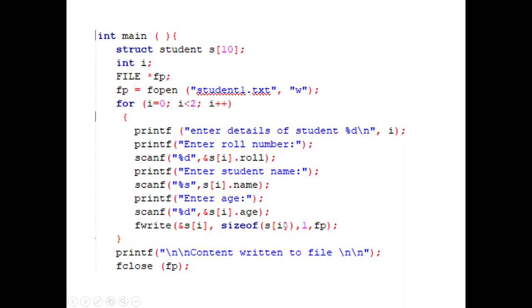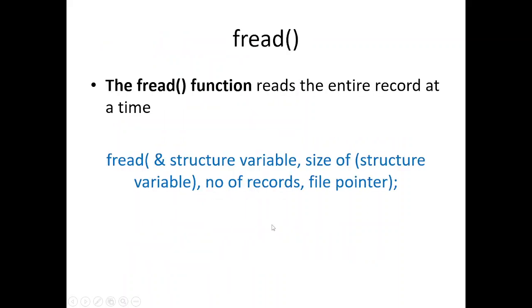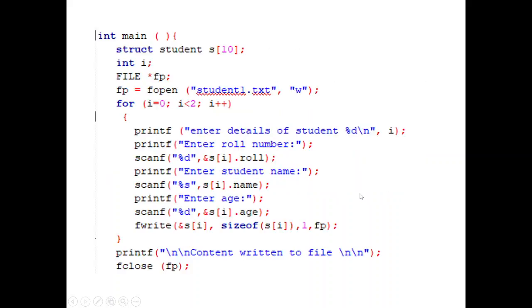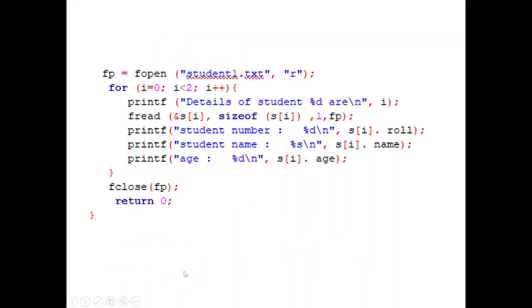So I'm using size of the structure variable. So we know, right, it will take four arguments. One is structure variable, size of the structure variable, the number of records we are going to write, and the file pointer, right? So this is the structure variable, this is the size of the structure variable, this is the number of records, and this is the file pointer, right? After doing for two records, the for loop will get terminated and we are properly closing the program.